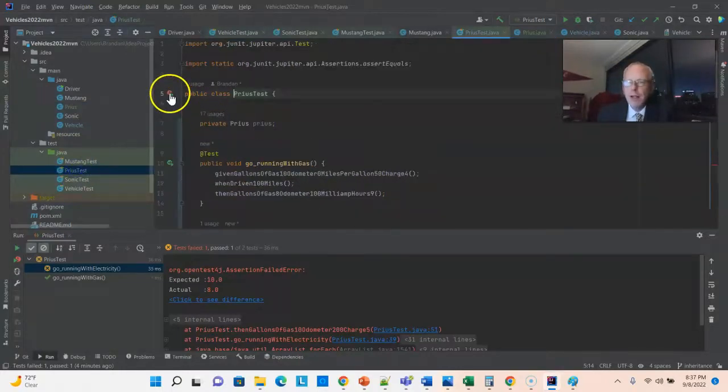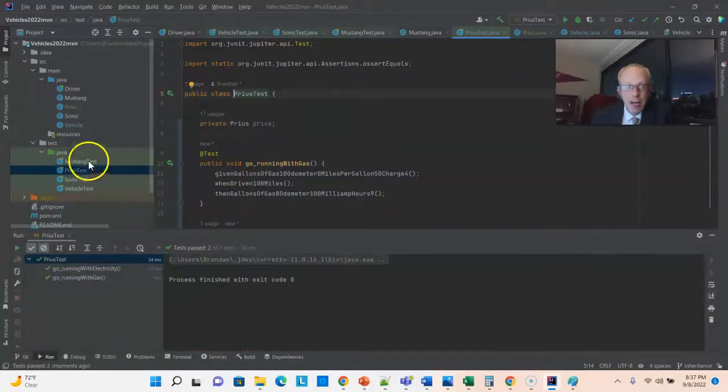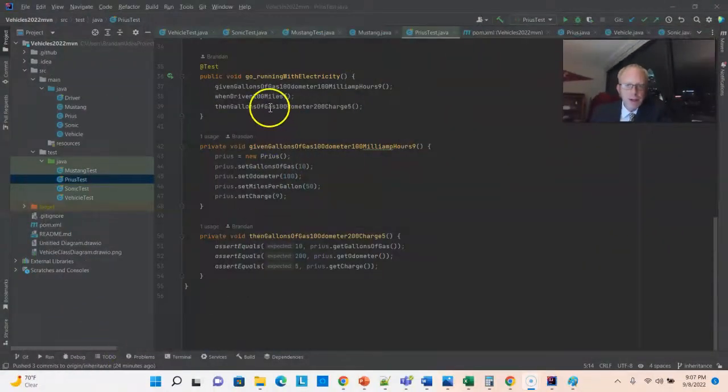Let's go back to our Prius test now and see what the results are. And both tests pass. One thing to consider is that JUnit tests are debuggable, so we can walk through at our own pace to watch how it's working. And also, if the test breaks, that gives us an opportunity to see why it's breaking.